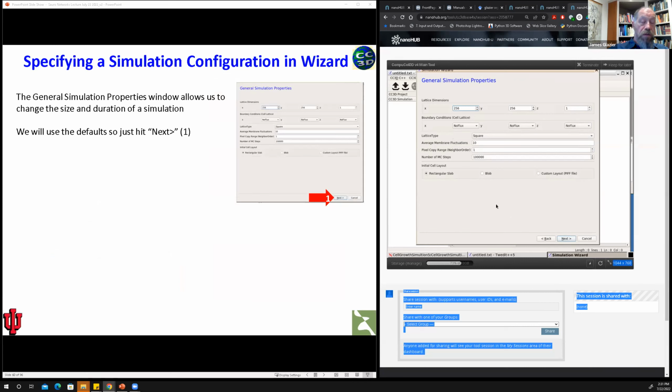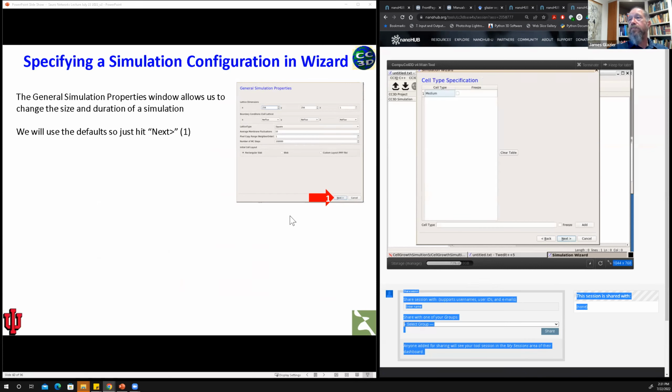I have to say how big the lattice I'm going to do my simulation in is. It's by default 2-dimensional. You make it 3D by changing the Z coordinate. In this case, I'm going to accept all of the default settings for the lattice. So I'll hit next.